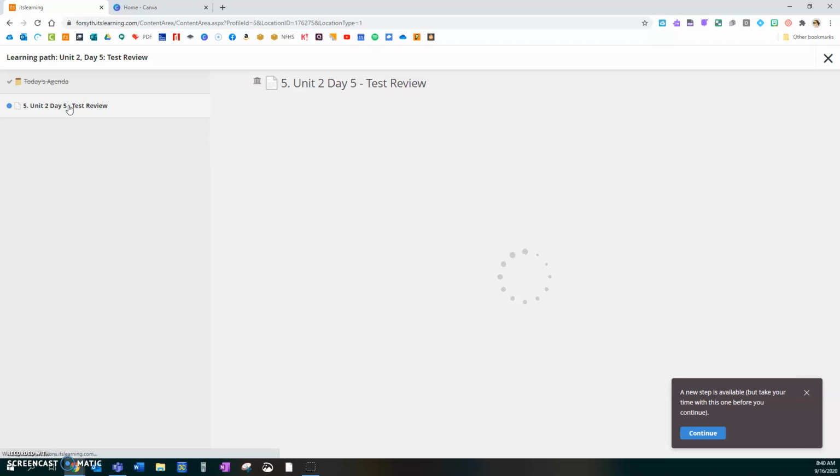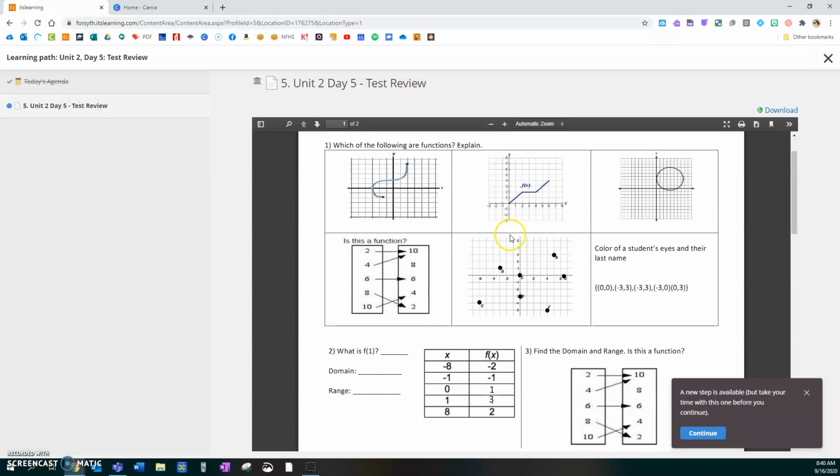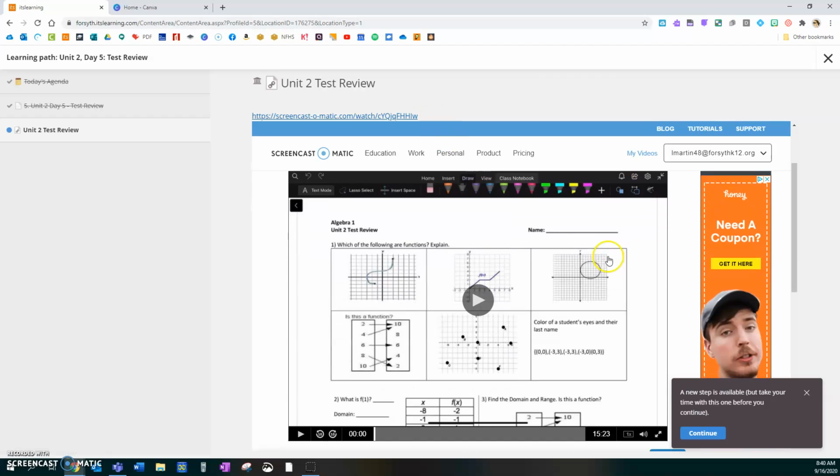This new tab is going to have a blank version of the study guide. So if they did not pick one up from my classroom or they need an extra copy, you can print it from here. And then it'll take you to the Unit 2 test review video.